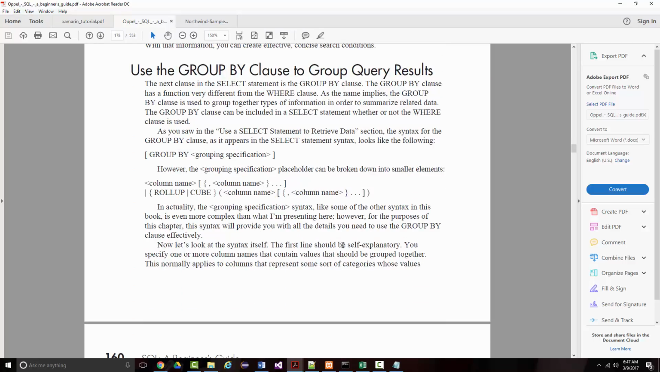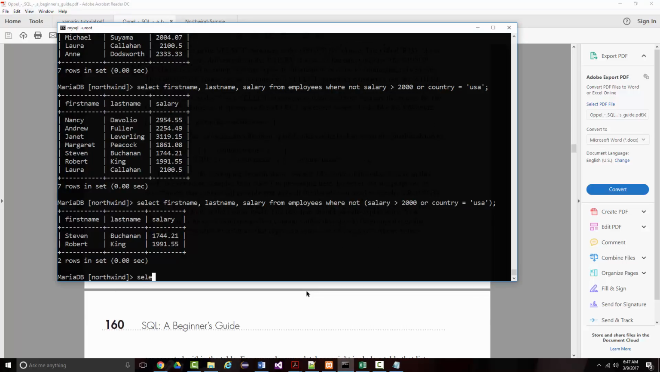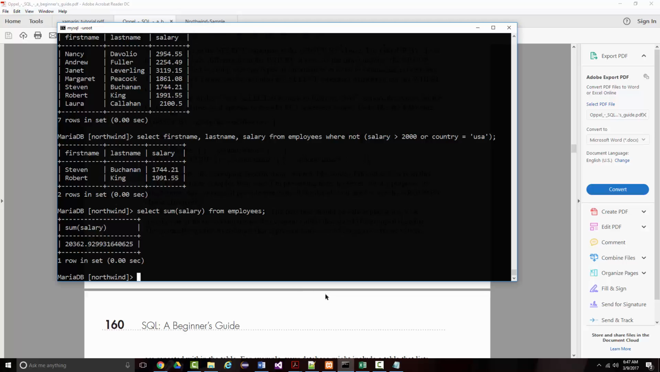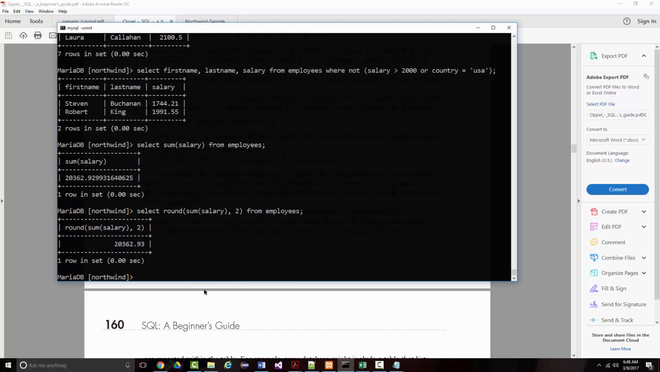Group by to group query results. Well, what if I did this? And this is something we're going to talk about in much more depth and breadth of coverage, but let's select the sum of the salaries from employees. That says give me a sum. So that says altogether the employees make that amount, $20,362. And to make it a little prettier, I can say round this, and round that to 2 decimal places. That looks a little bit more professional.